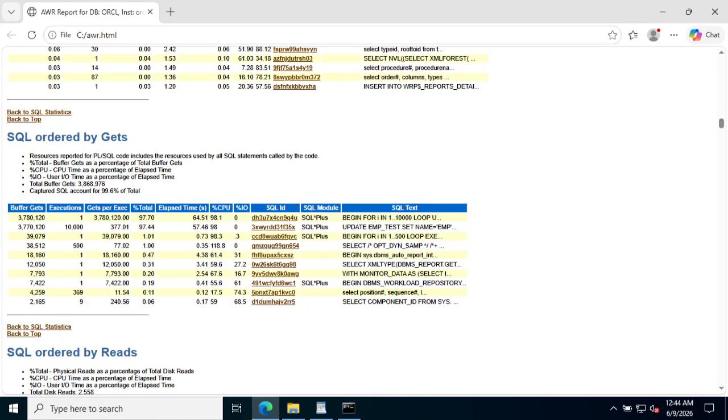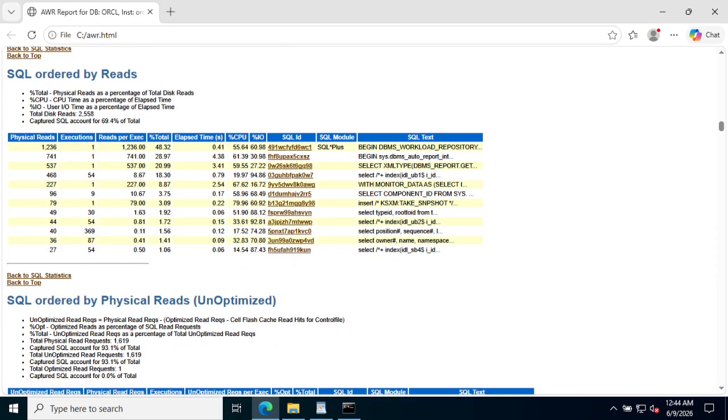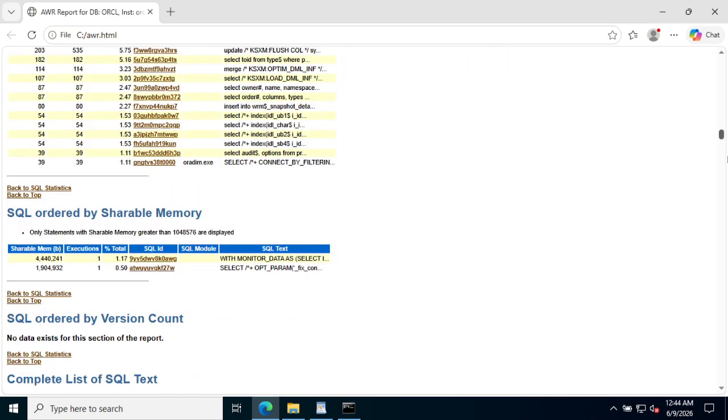SQL ordered by gets: high buffer gets indicate excessive logical reads. Such queries may require indexing and query rewriting. So high gets means you have to index this query. And in this way we work with the AWR report and find the root cause of the problem.